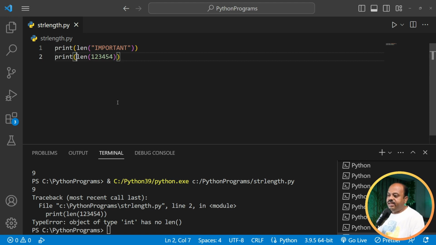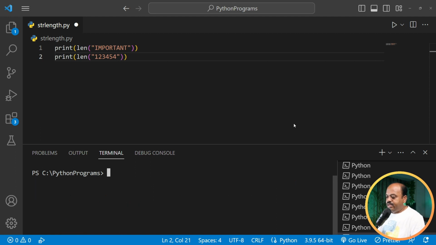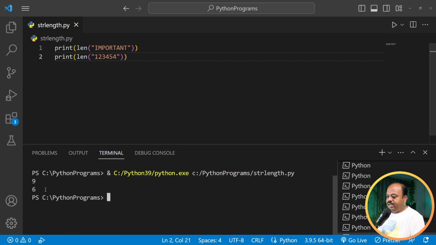If I give double quotes here, if I convert this to a string, right? If I put a double quote, this will be considered as a string, not as a number. And now if I run the program, I'll clear the screen. If I run the program again, it will show you the first string has 9 characters and the second has 6 characters. Now this is considering it as a string. So what we have done is we have converted a numeric value into a string.